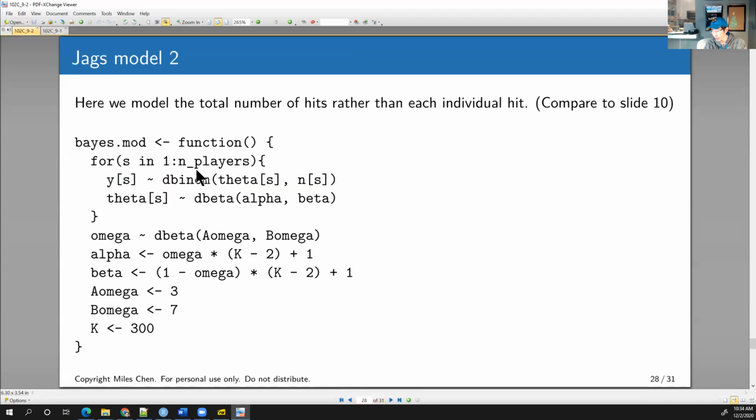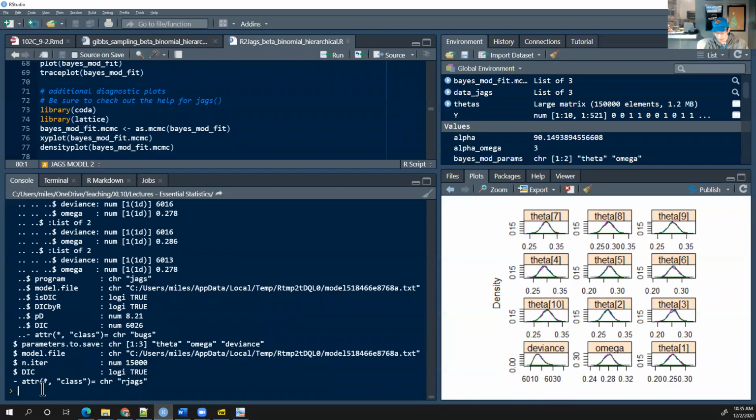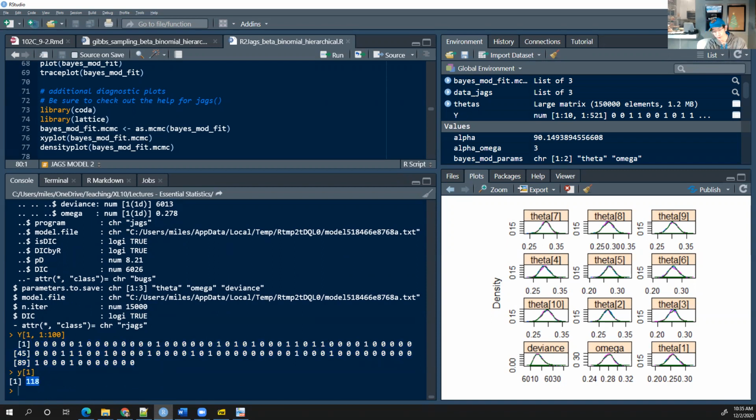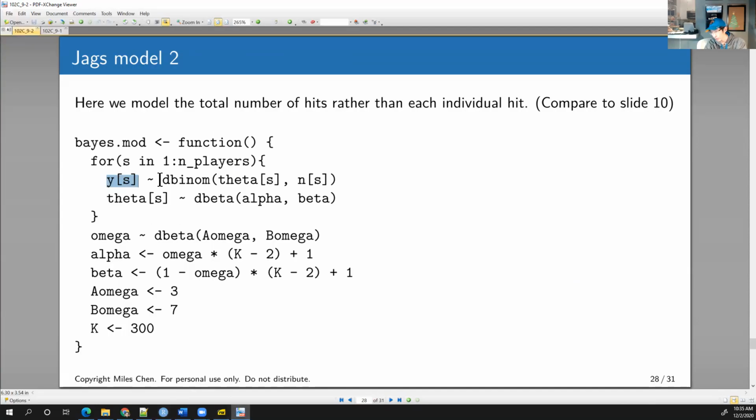Here, I don't have anything about at-bats. We're going to just have, for each player, Y represent the total number of hits. So rather than looking at the outcomes of zeros and ones, we're just going to say there was a total of 118 hits. So that's what the Y's here represent. And so we're going to say the total number of hits comes from the binomial distribution, where the parameters are the probability of getting a hit and how many at-bats there were.